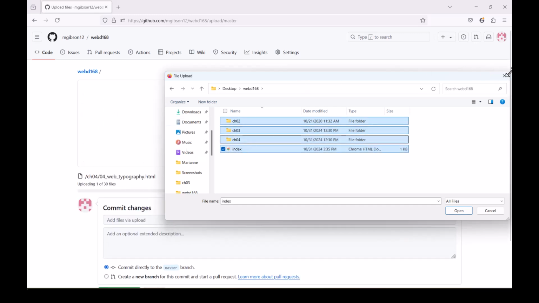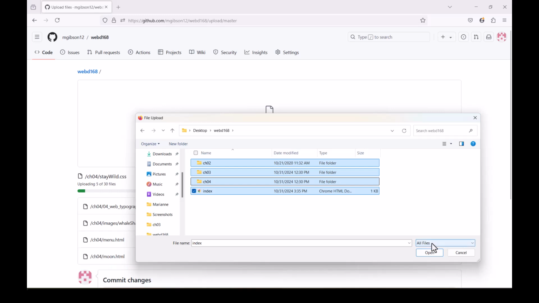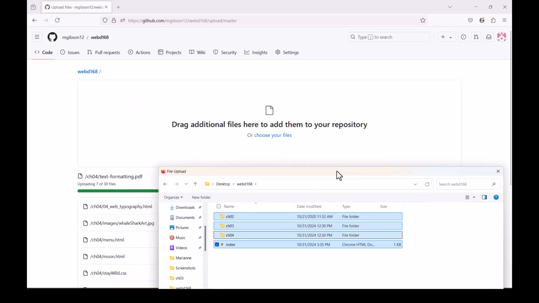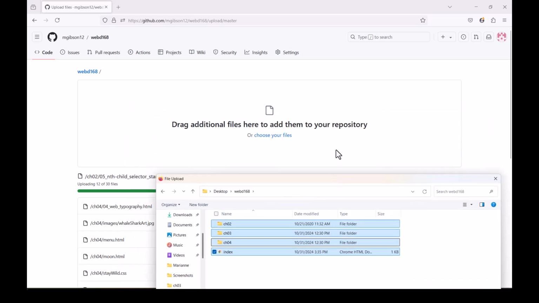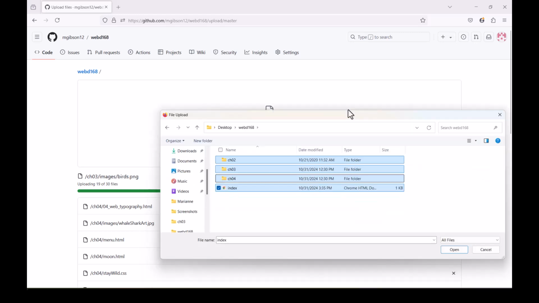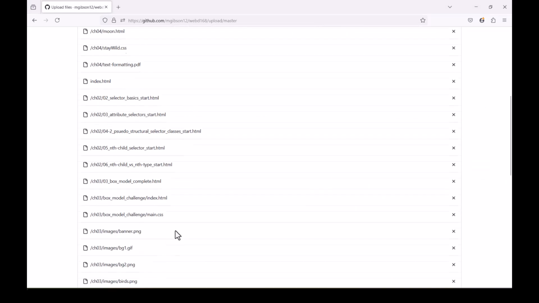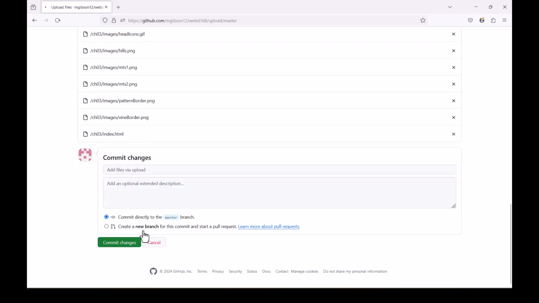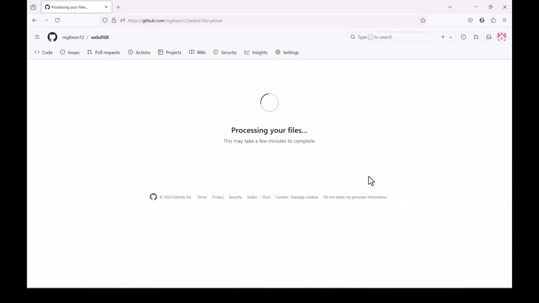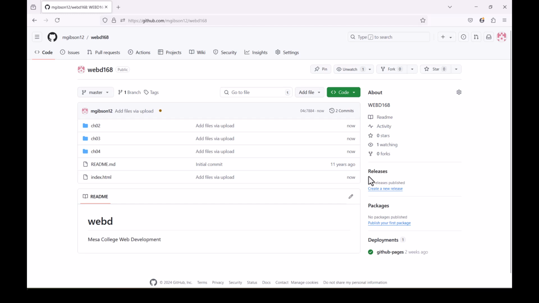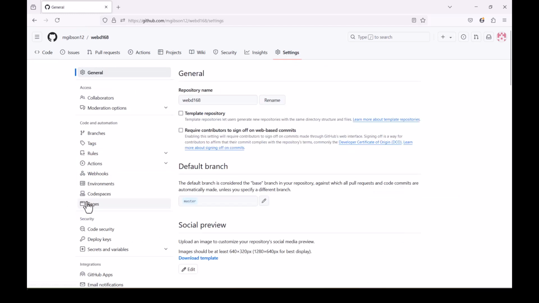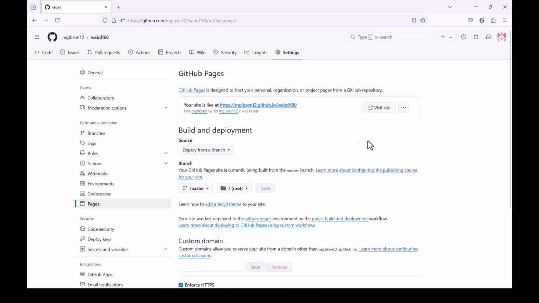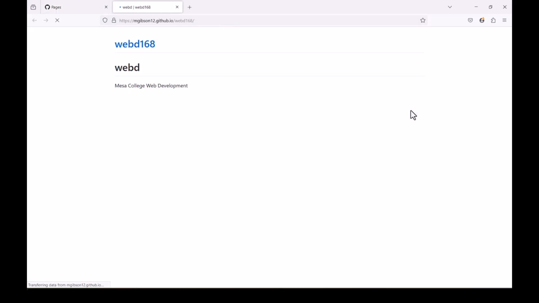And I'm going to go ahead and drag those into my repository. It's uploading now. It's now completed. I'll go down to the bottom and I'll commit the changes. I'll now go to my Settings tab. I'll go to Pages and I'll visit Site.